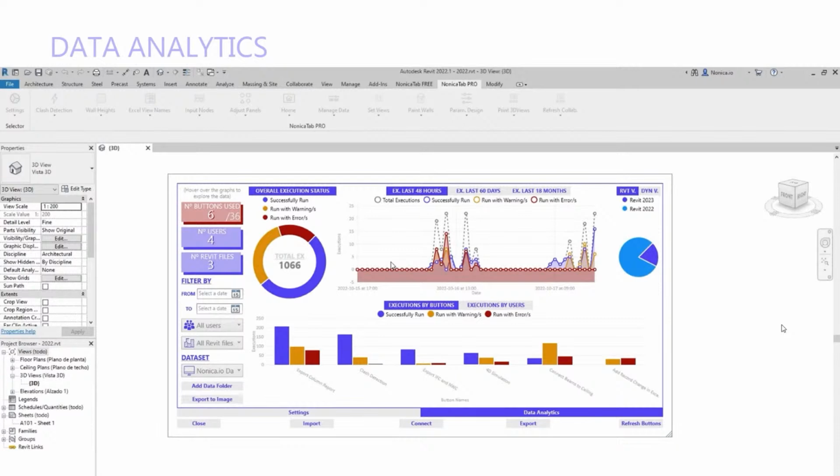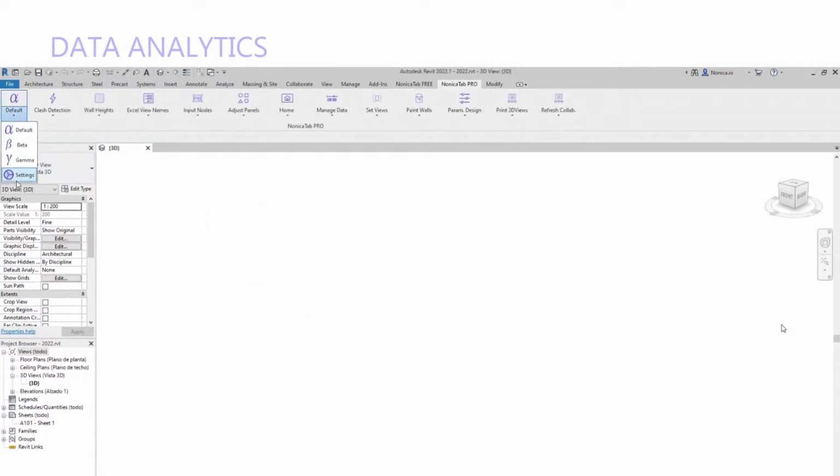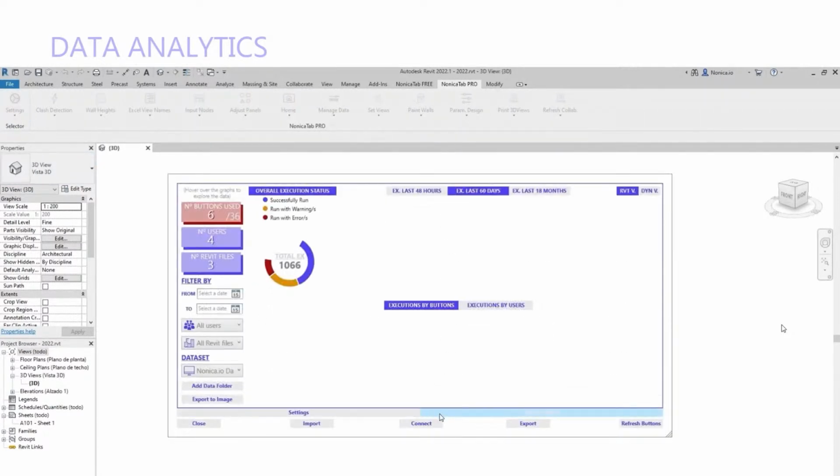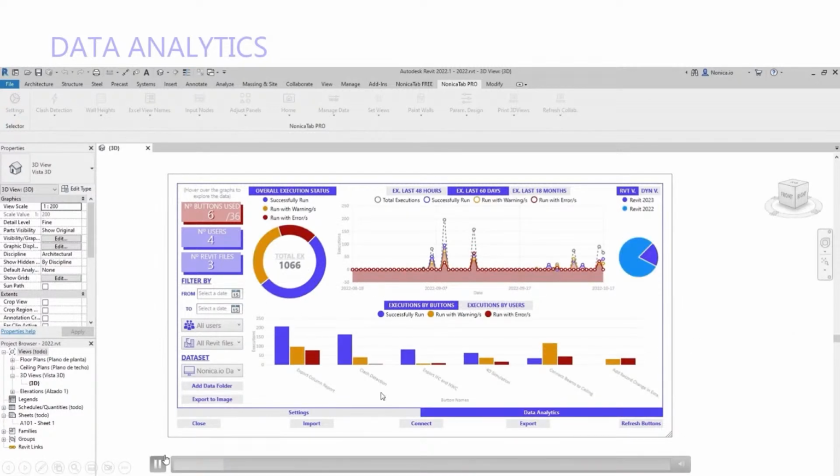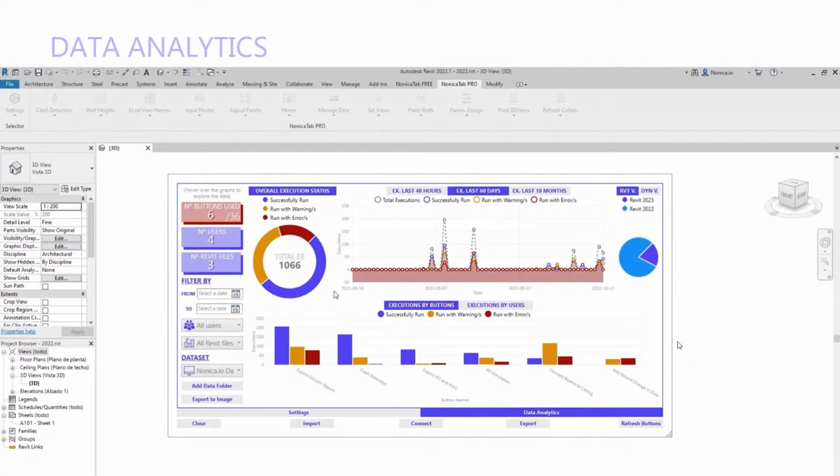And then the execution by users. Maybe I can explain this more as we go. So as soon as you click in the settings and in the data analytics section, you get all these built-in graphs. There's nothing else you have to do. All is there.